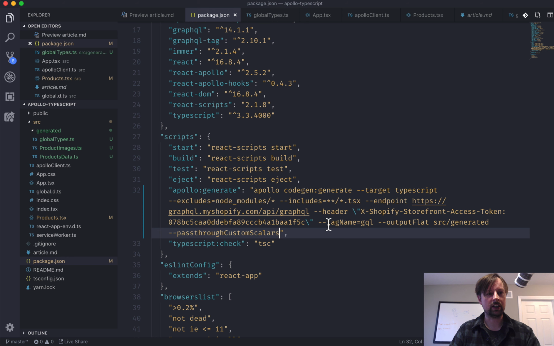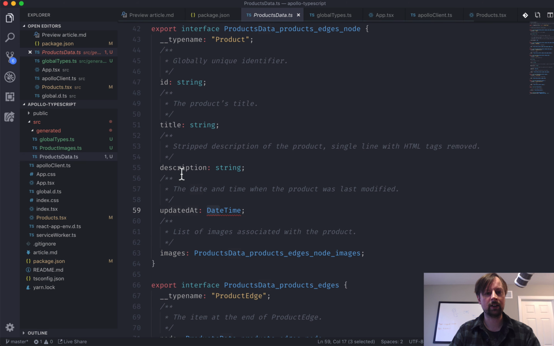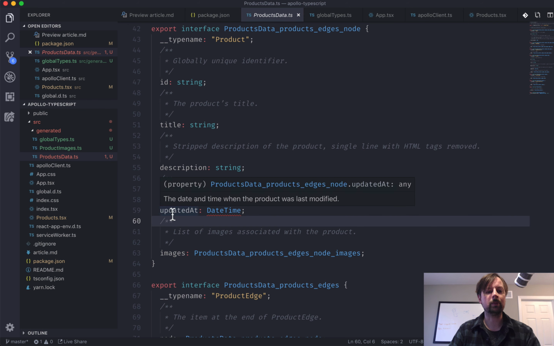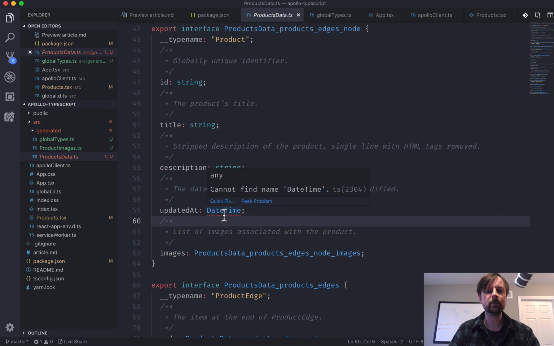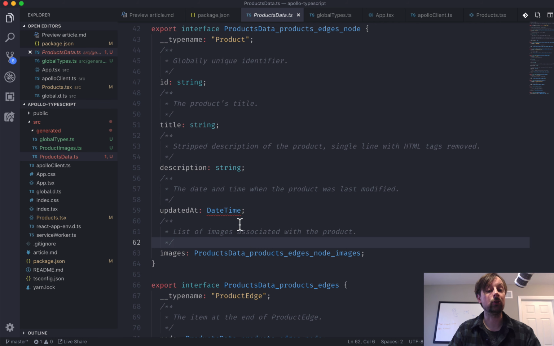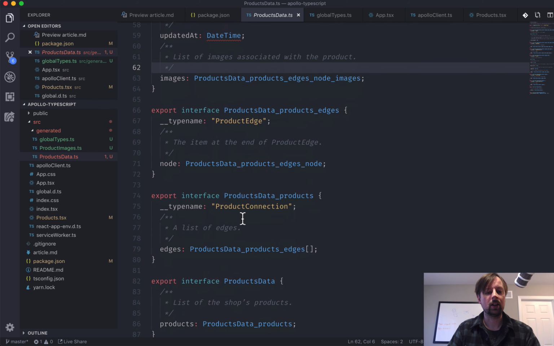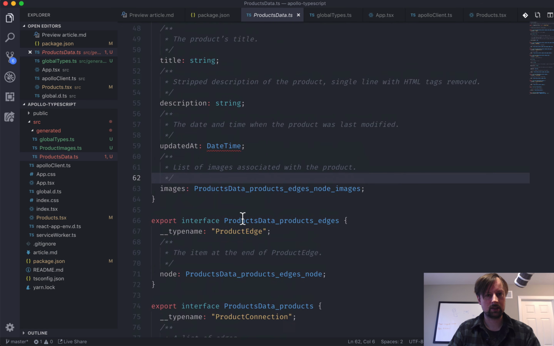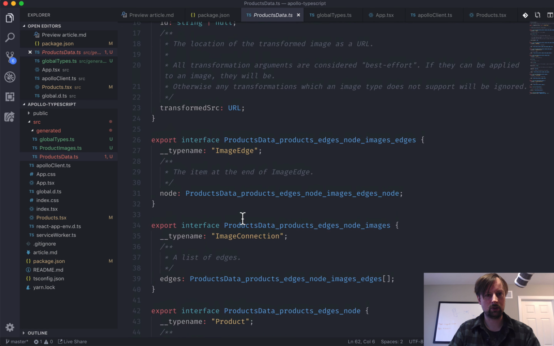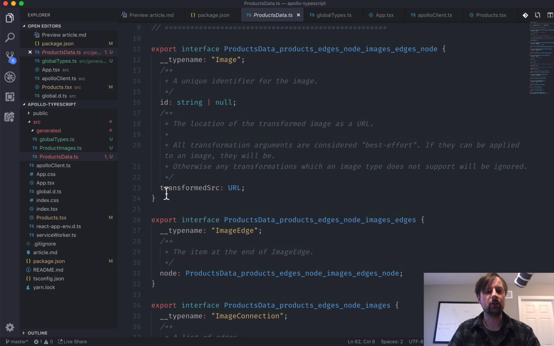Okay, so it's generating the files. If we go back here, we can see that updated at is now a datetime. So it doesn't know what type this is. Datetime. Okay, I have no clue what that is. So we could define datetime, but come down here specifically to the image transformed source, which is a URL. So it says it's an interface URL.